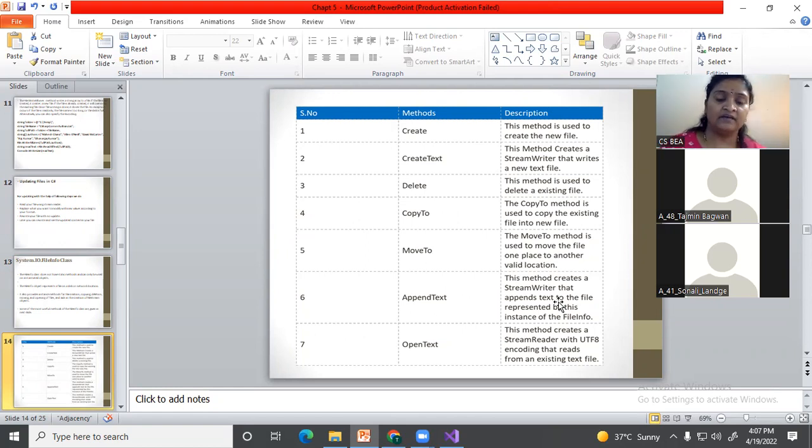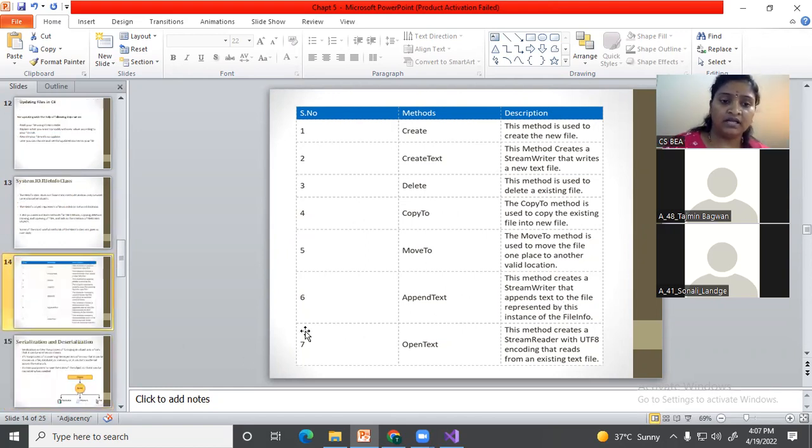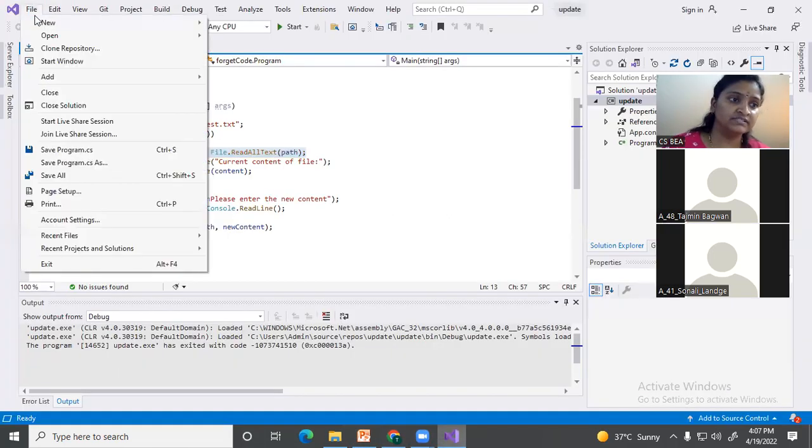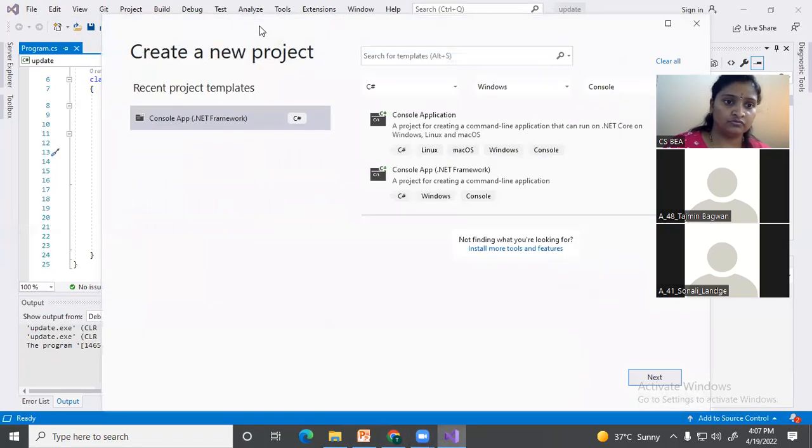Some methods I have just given. There are more, but these are the basic ones we are going to see. So with an example, I will show you how these methods will work.